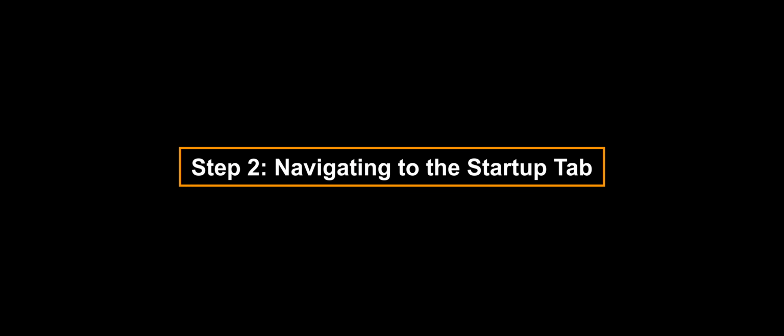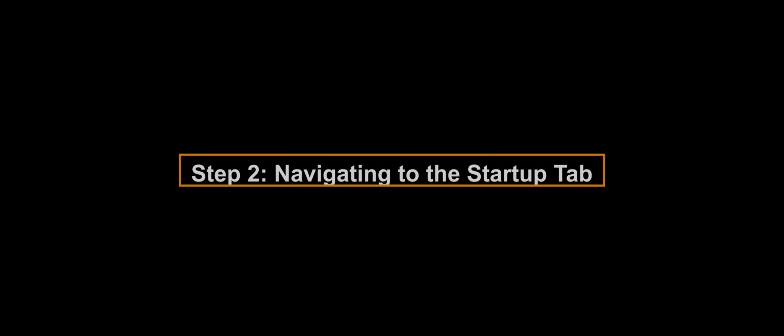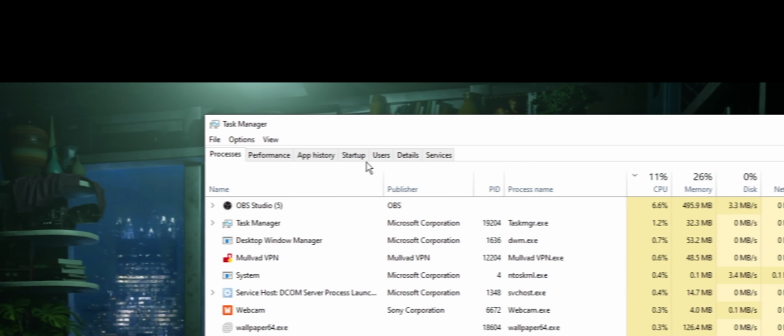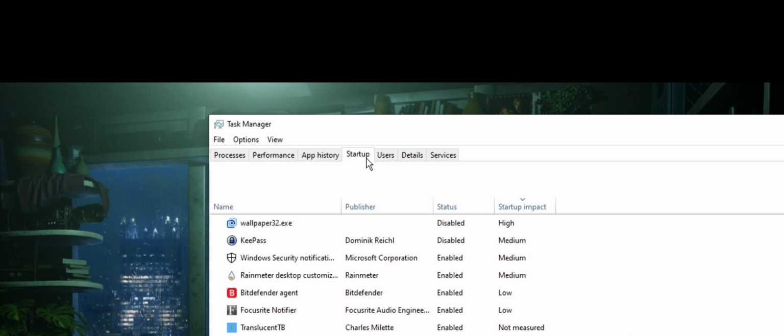Step 2. Navigate to the Startup tab. Once Task Manager is open, you'll see several tabs. Click on the Startup tab. This is where you can see a list of all the programs that launch when your computer starts up.